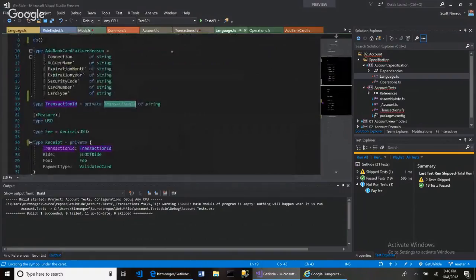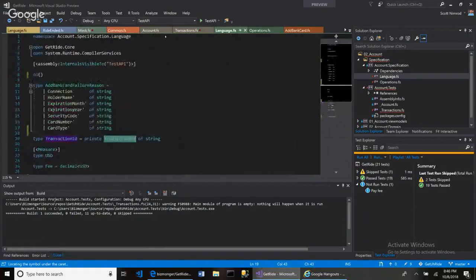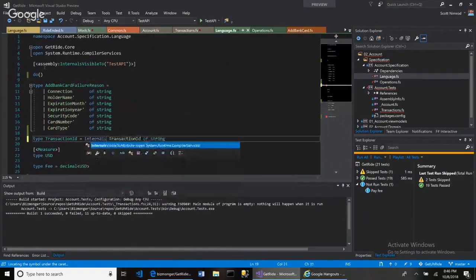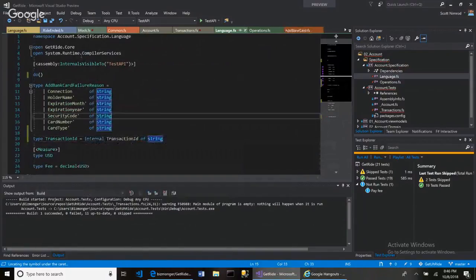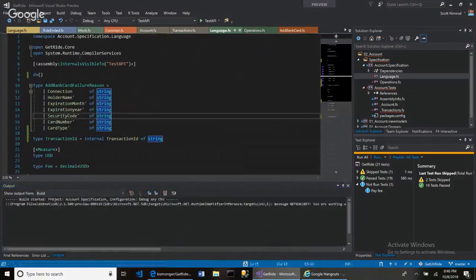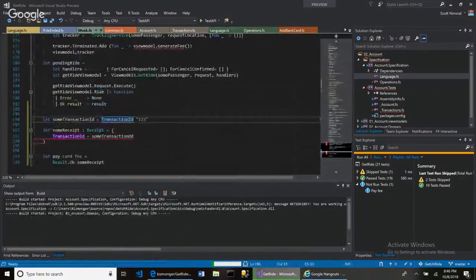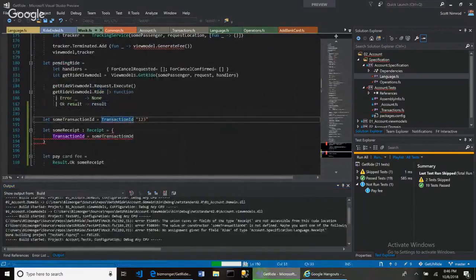And this is in our account. Internal, oh, okay. Internals. Internal. Okay. That error should go away. The other part of the receipt is the ride.